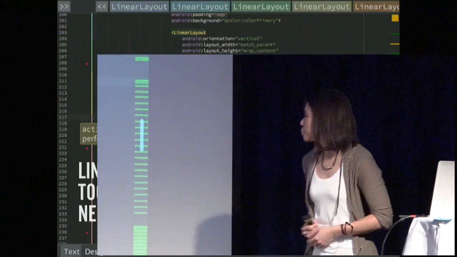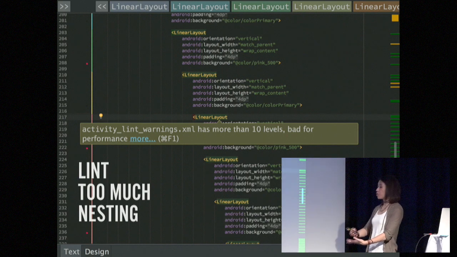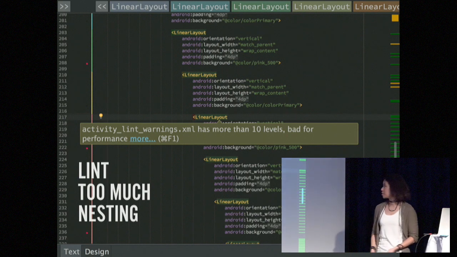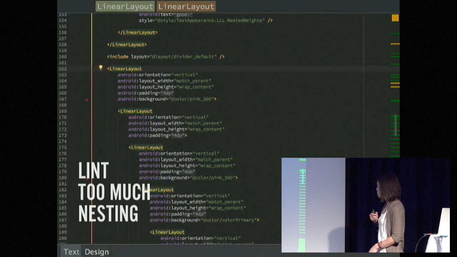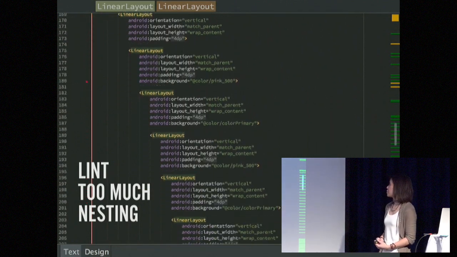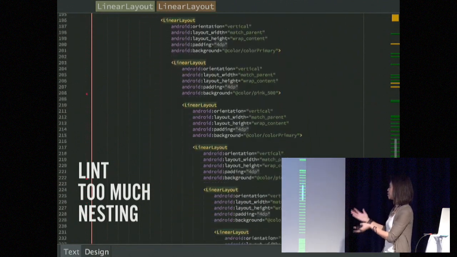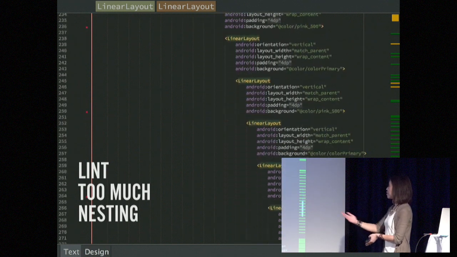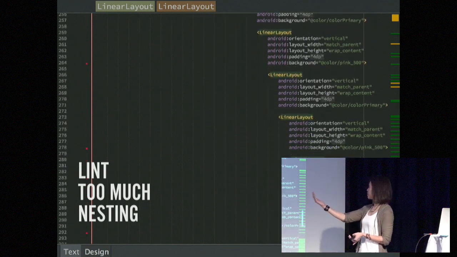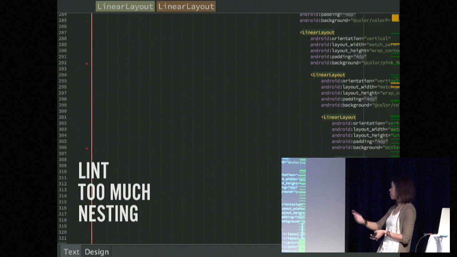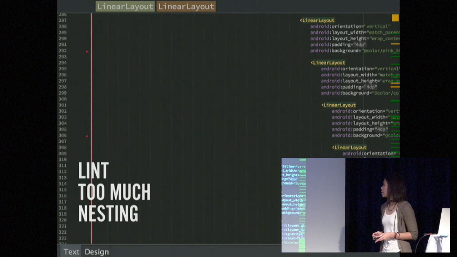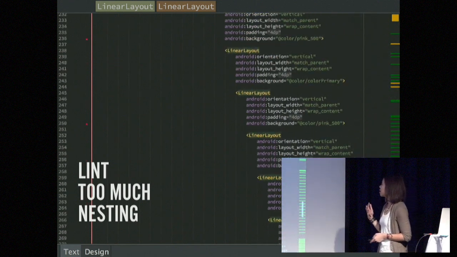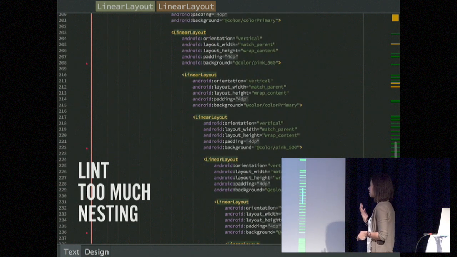So, too much nesting. Lint will actually warn you when you've nested too much. Here's that layout, and here's that pink monstrosity. As you can see, I've got linear layouts within linear layouts. And here's what I was talking about earlier: when you nest too much, the code starts to go all the way to the right, and, oh no, it's off the screen. Lint will actually yell at you about overly nested views.